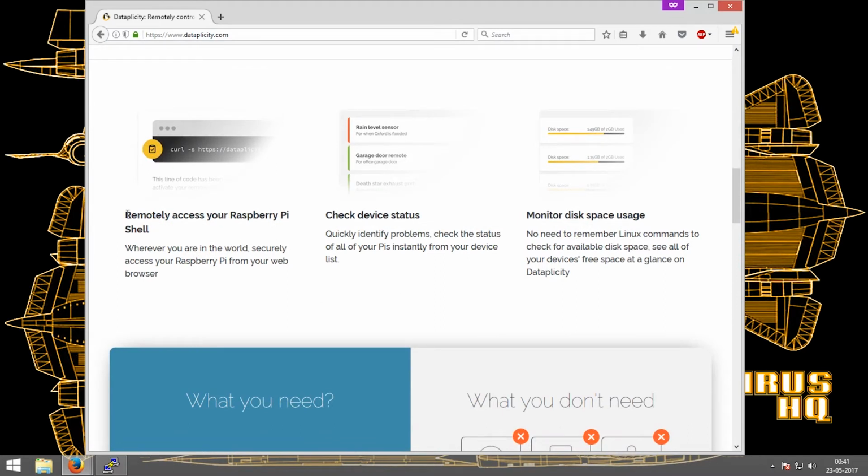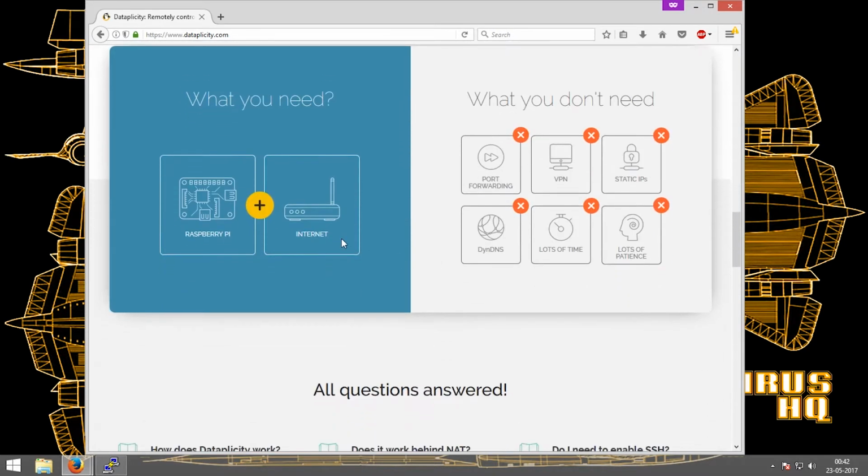This lets you remotely access your Raspberry Pi's shell, check the status of the device and monitor disk space usage. All we need is the Raspberry Pi and the internet. There are no external needs such as port forwarding, VPN, static IPs, or dynamic DNS.